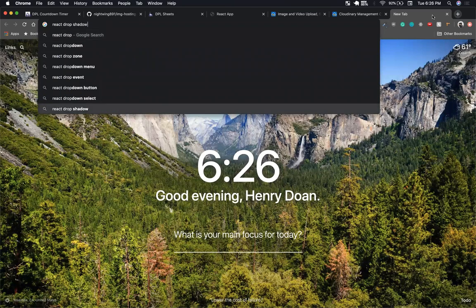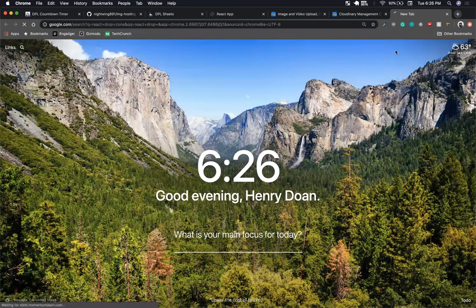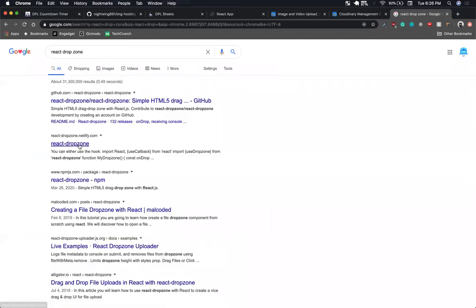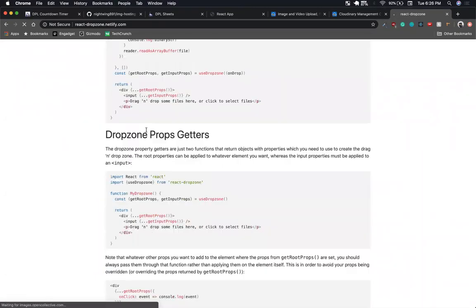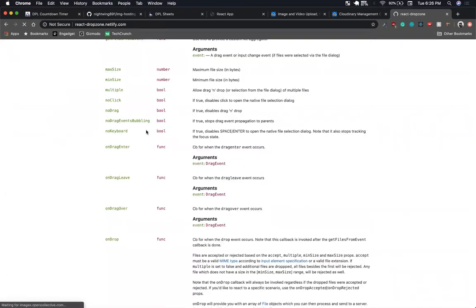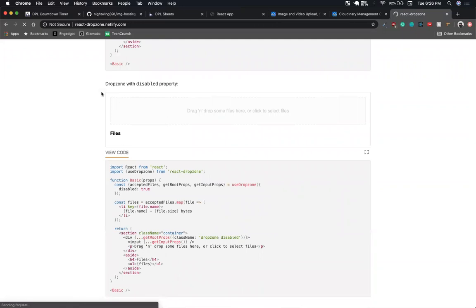If we take a look at React Drop Zone, what it gives us is the ability to drag and drop images into their zone. So it'll look like this. So you're able to drag and drop some files, or you're able to click and select the files. And then once you submit it, our front end and back end will communicate to Cloudinary, and that will host it, and it will give us a URL back for us to use. So that is what's going on.